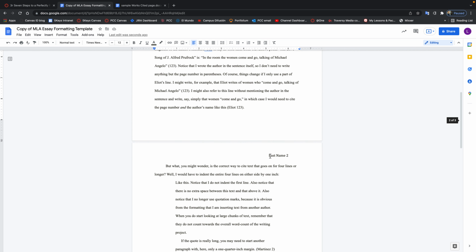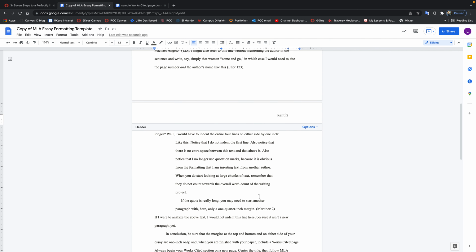It's the header. Notice what happens when you double click at the top of the page. Nope. There we go. Sometimes you gotta give it a few clicks. The header menu pops up. Last name. What did we say our name was? Clark Kent. So last name is Kent. And notice the page number there. It already knows it's on page number 2 because the template's got this all laid out for us.